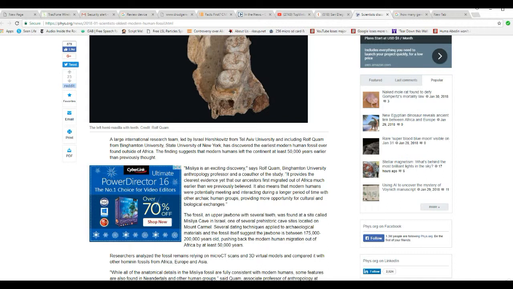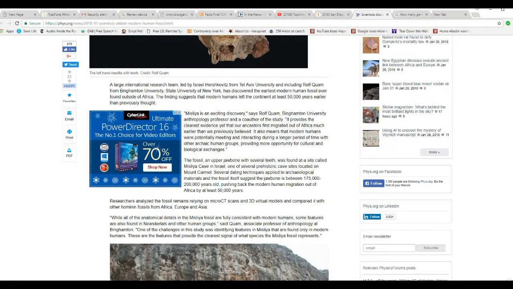Misliya is an exciting discovery, said Rolf Quam, Binghamton University anthropology professor and a co-author of the study. It provides clearest evidence yet that our ancestors first migrated out of Africa much earlier than we previously believed. It also means that modern humans were potentially meeting and interacting during a longer period of time with other archaic human groups, providing more opportunity for cultural and biological exchanges.